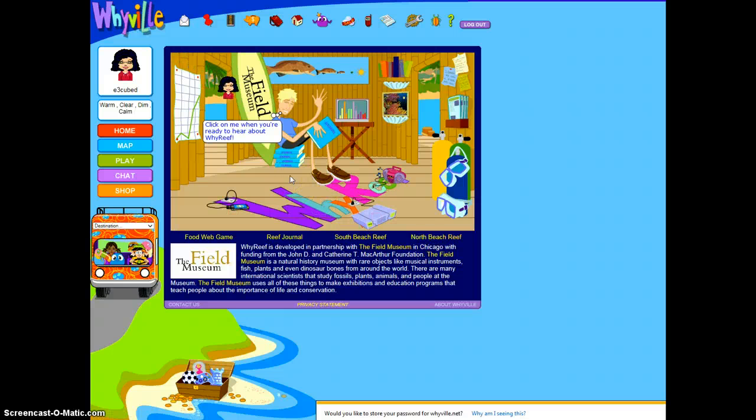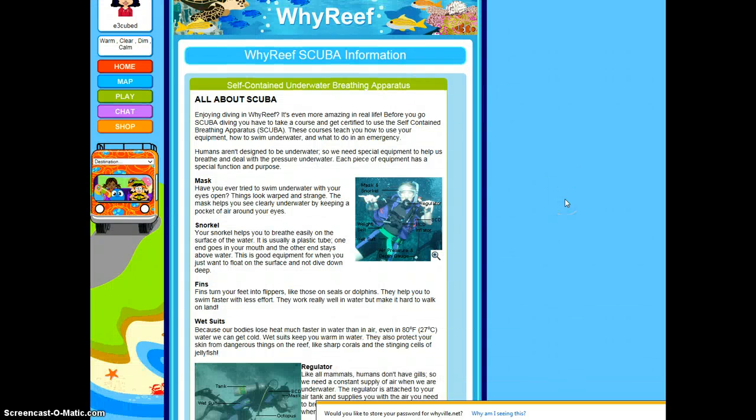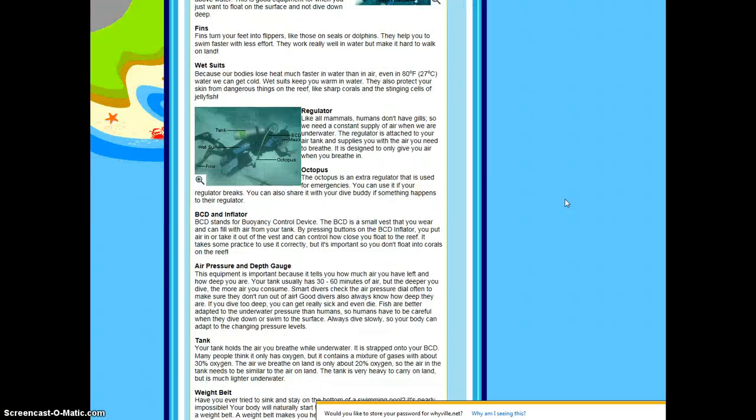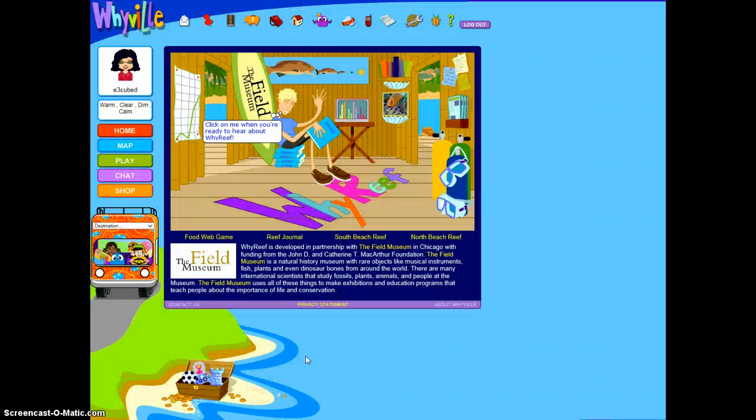Inside the Reef Station, there are several actual resources that students might be interested in using. For example, if you click on these brochures, you're going to learn more about scuba diving in the real world, not the virtual world. Here we go. Here's the Reef scuba information. And we can return here to the Reef Station.